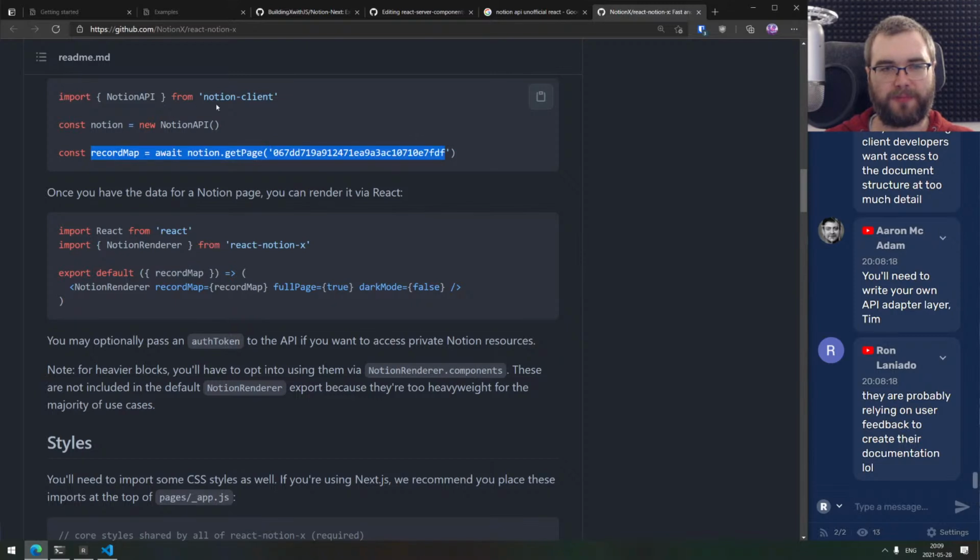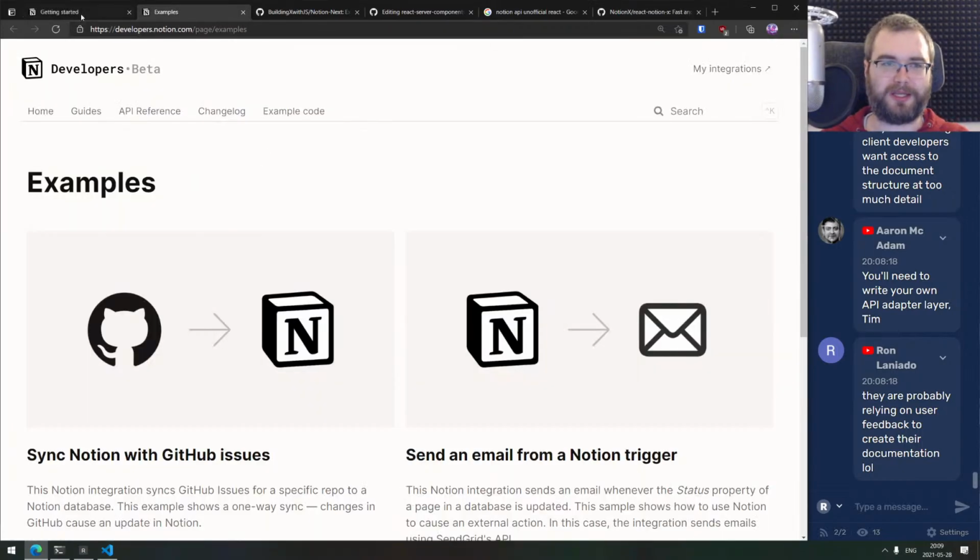So literally, there you go. You get the Notion client. You feed it the page ID, a public page ID. You don't even have to authenticate or anything. Then you get this record map that is, again, some internal... You know what? Wait a second.